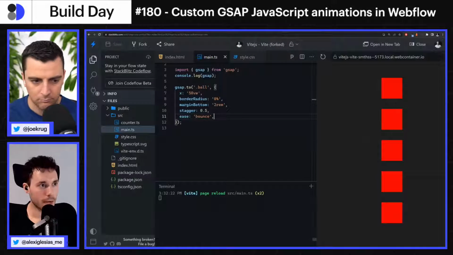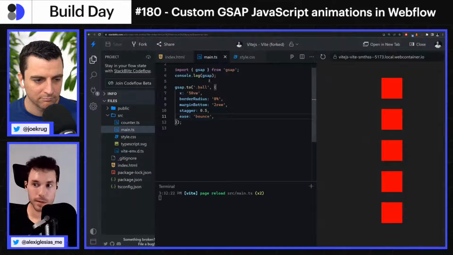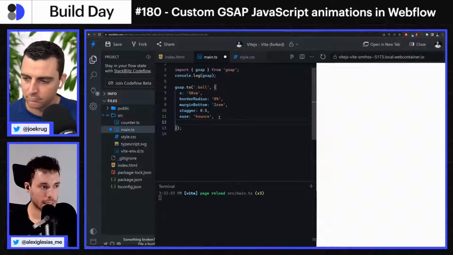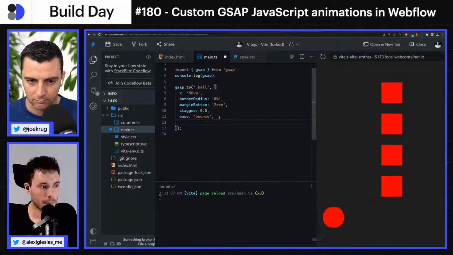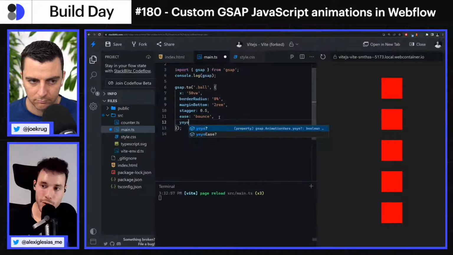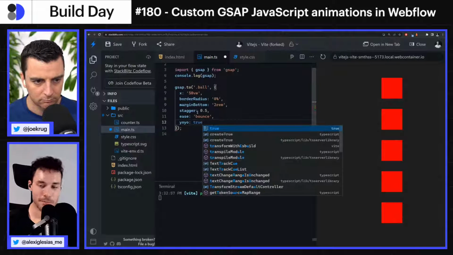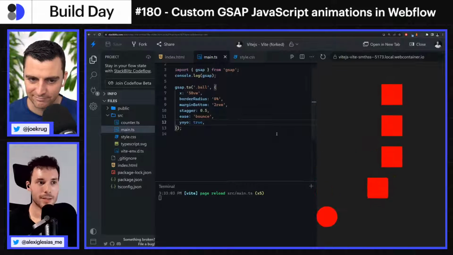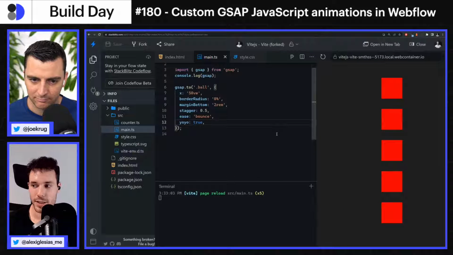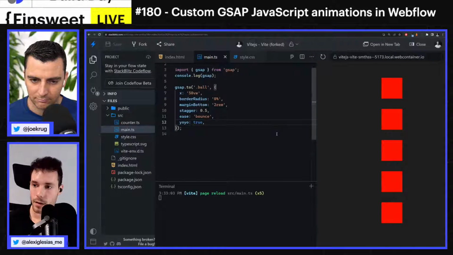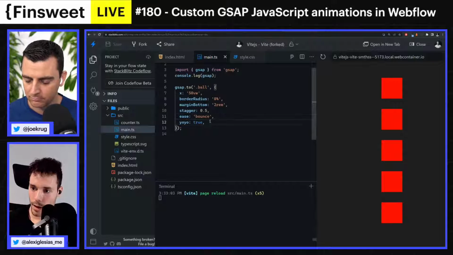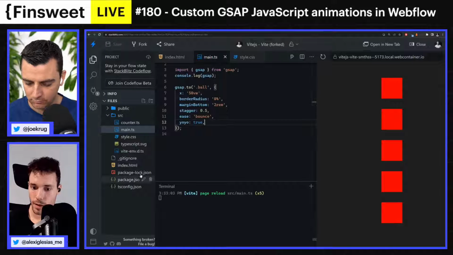Okay, I have a couple more things that we can showcase here. The first one is yo-yo. I like this option. The yo-yo option is just saying, okay, whenever the animation finishes, go back. Why is this not working?